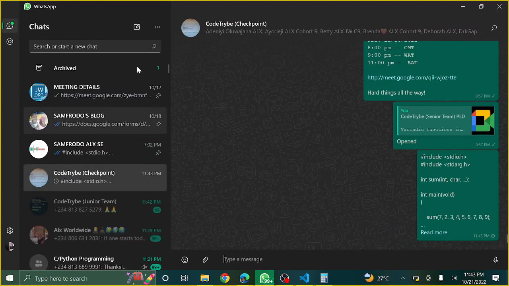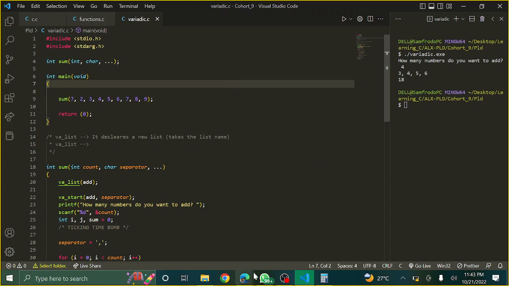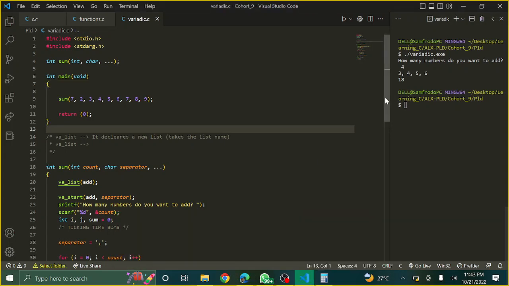So guys, I'm challenging all of us to go to the tasks on our intranet and do the last task. We've done all the tasks on the intranet except the last one. So I'm challenging you guys, all of us, let us go and do the last task on the intranet and see if we truly learned from this class. We truly understand what variadic functions are.